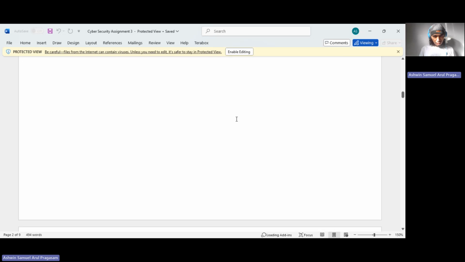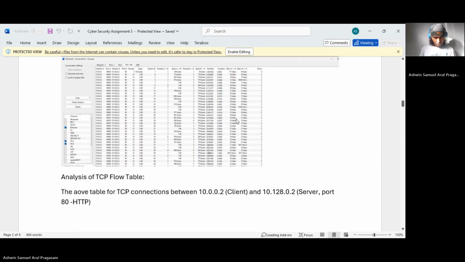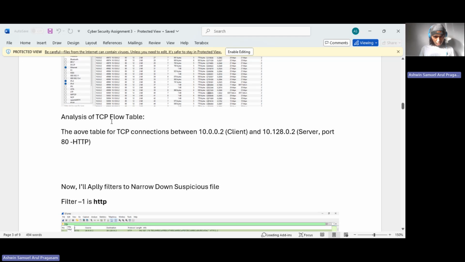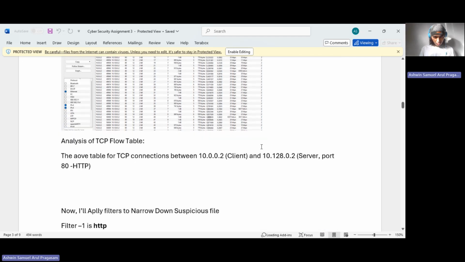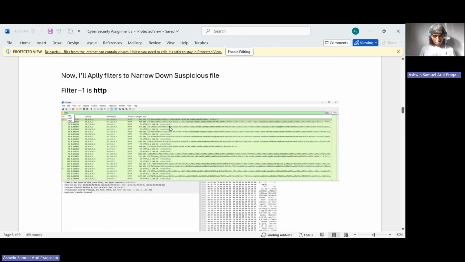Now, using the TCP tab, let's see the IPs communicating. As you can see in this screenshot, I've shown the TCP tab. As per the analysis, the above table shows the TCP connections between a client and the server. This would be the result. Now I'll apply certain filters to narrow down this suspicious file.